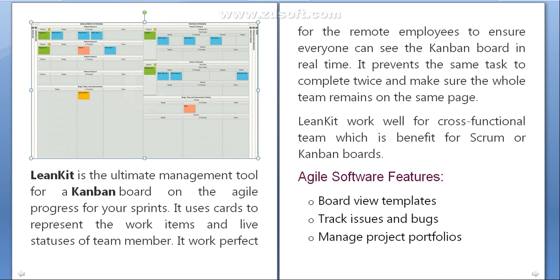So LeanKit works well for a cross-functional team, which is beneficial for Scrum or the Kanban board. Some of the agile software features covered by LeanKit are the board view template. It has the board view template.